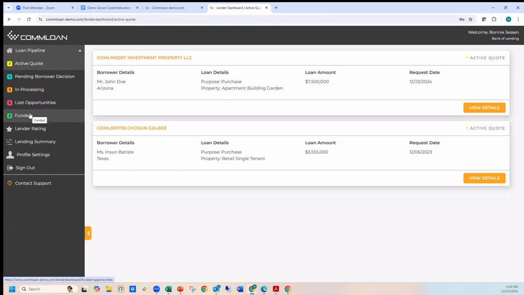This is their funded pipeline. This is the lender rating system, where they can see how they rank with regards to their lender rating. Lending summary is where they can go in and update some of their lending parameters. Here, the lender can update their profile settings, and this is where they sign out. So let's go ahead and take a look at a transaction as the lender would see it.